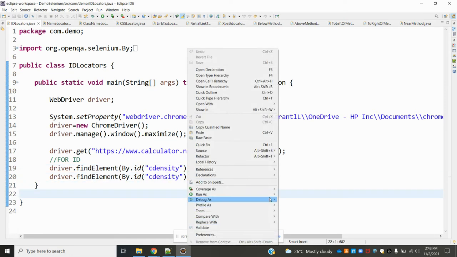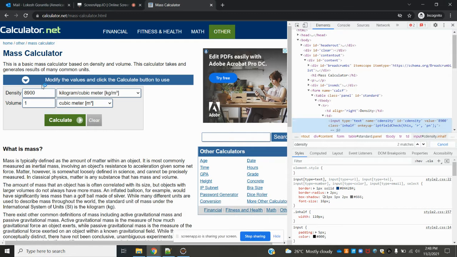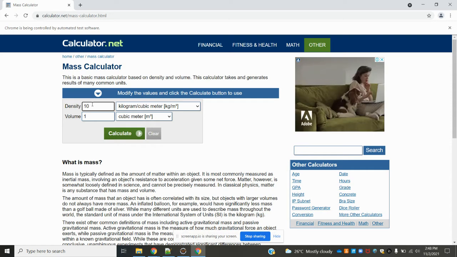Once I run this, it clears the text box value, which was 8900, and then enters the value 10. See, now the browser is open, the value is cleared, and 10 is entered. Correct?